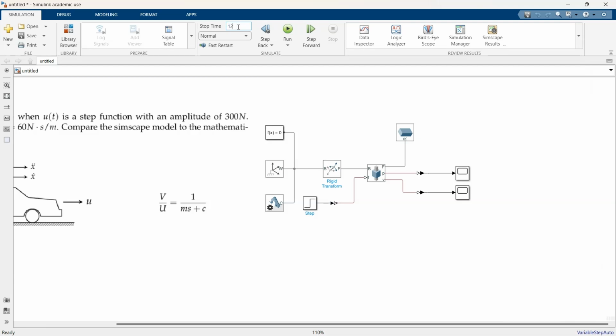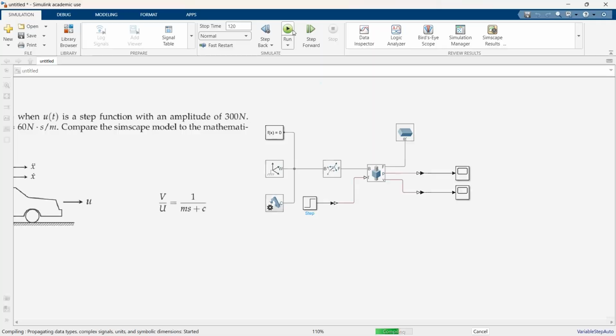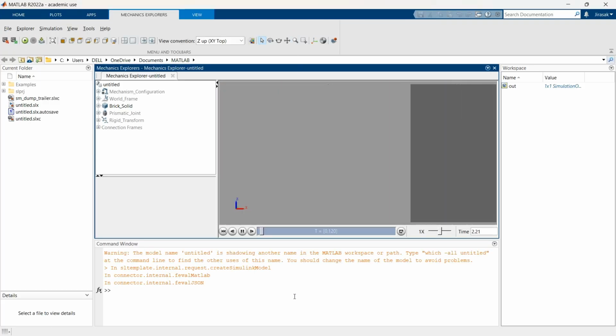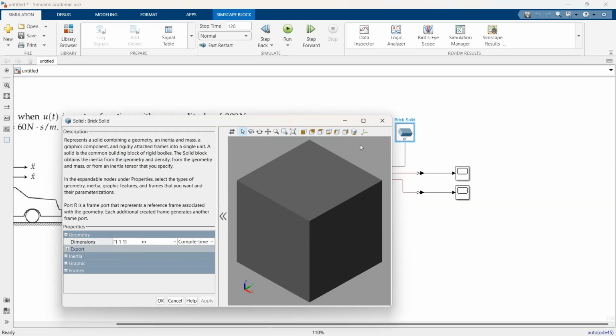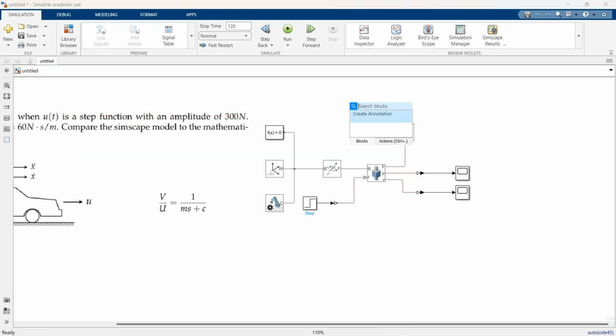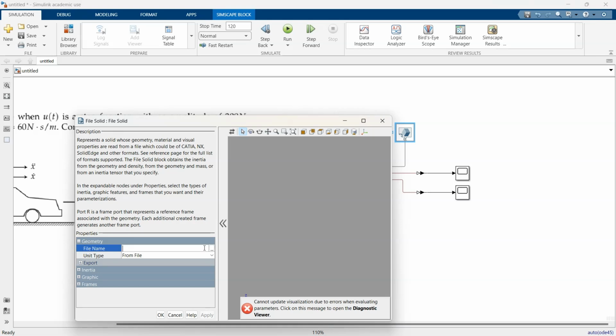Well, I'll set the simulation time to 120 seconds. Alright, go ahead. You will see the animation results in a Mechanics Explorer tab here. If you think the default brick solid doesn't look good, you can import a CAD file instead. Add a file solid block and import a CAD file, like this.